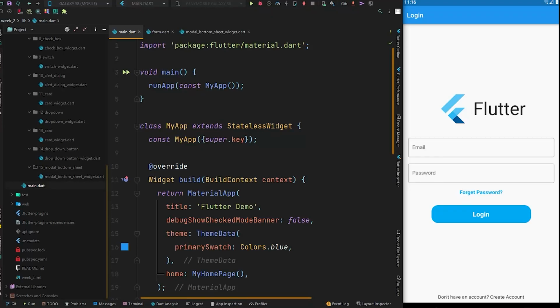So now in this section, you will get to know about form validation in Flutter, that how we can validate a form in our Flutter application. So first of all, on the emulator, you will see the login page which we have created in our week 1. So here we have validated these two forms.